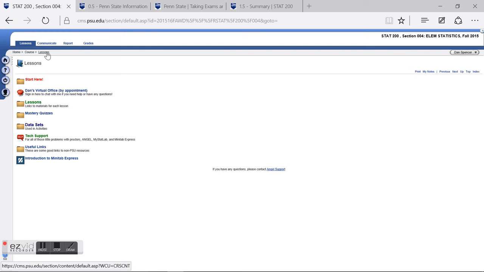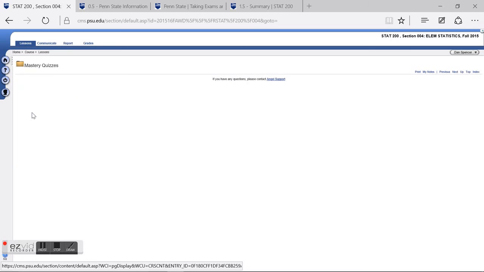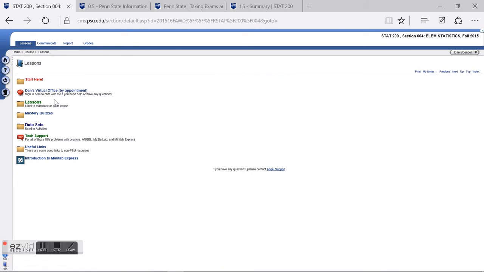Moving on, mastery quizzes. Right now there's nothing available for you in here. But come week 7, there's going to be a mastery quiz for midterm 1 in there. I'm going to change the name of this from mastery quizzes to midterm. And midterm 1 will be in there. And it's just like any other midterm. You don't need to be proctored.